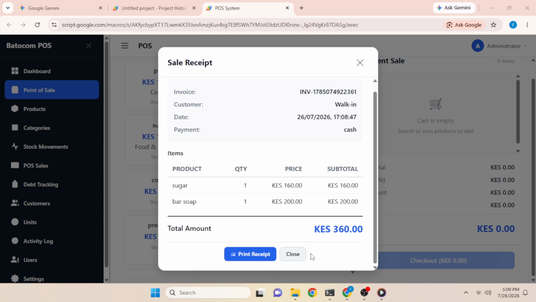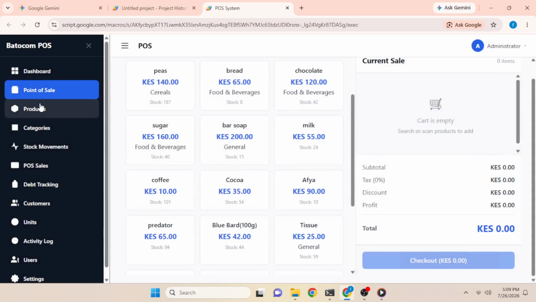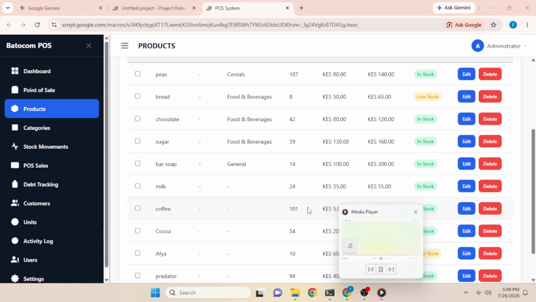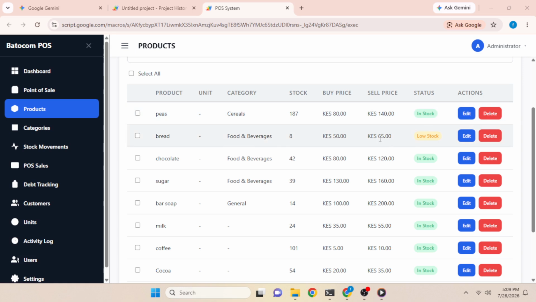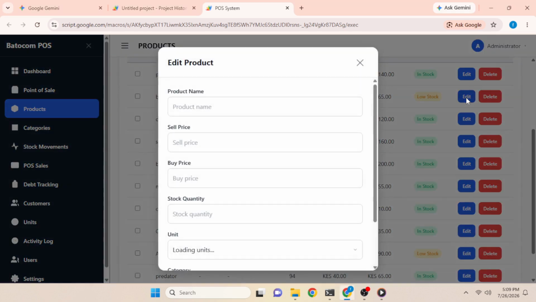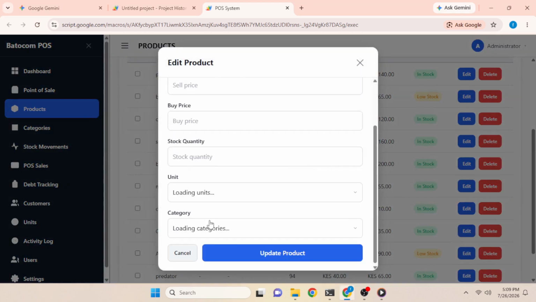I close the receipt and now let us look at the product section. Here we have a table showing all products with their names, categories, prices, and stock levels. Clicking the edit button on any product opens a modal where I can update the name, adjust the price, change the category, or update the stock quantity.